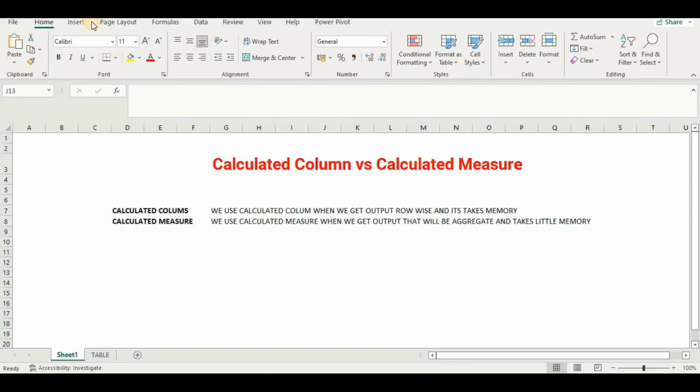Hello friends, so in this video tutorial of DAX, we will understand calculated column and calculated measure in Power BI DAX, and how we can use them. We use a calculated column when we get output row wise, and it takes up more memory as compared to a calculated measure. It will add a new column, and there we will find the answer. On the other hand, a calculated measure will give the output as an aggregate, and it will not add any column and takes little memory. So we will not have to make a separate column for that.